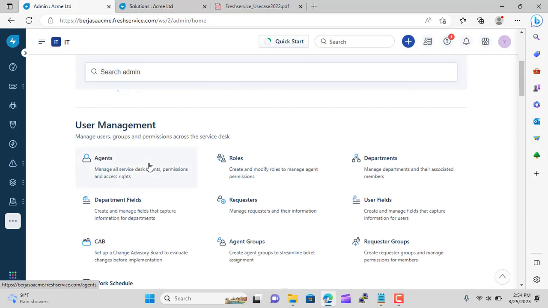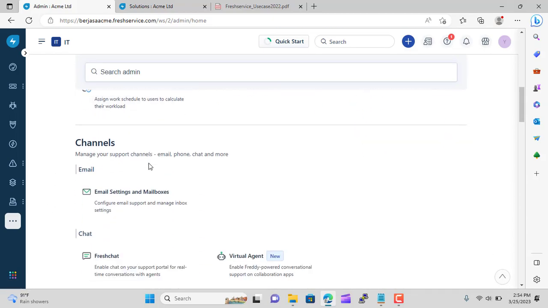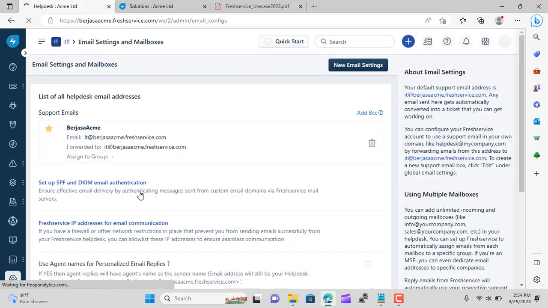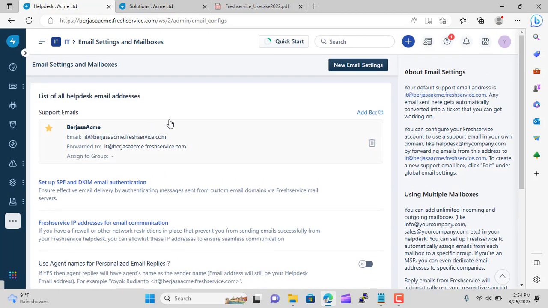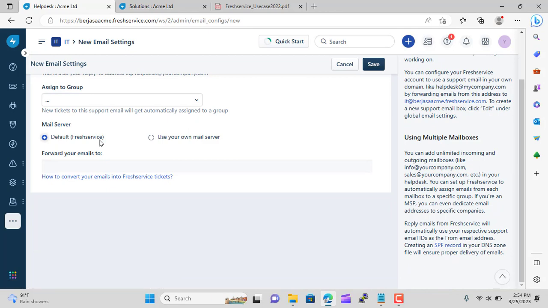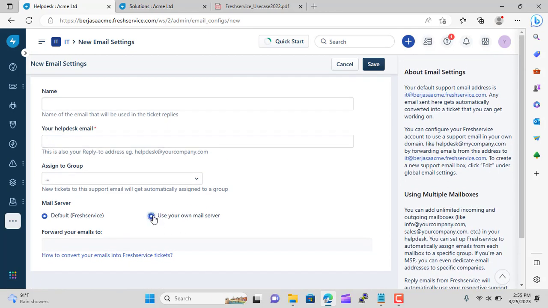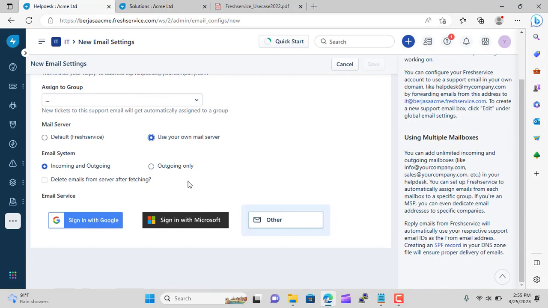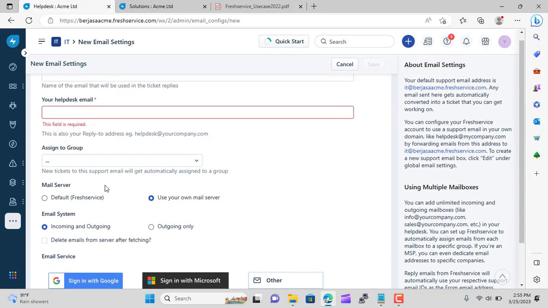Set up your support mailbox in Freshservice. Log into your Freshservice account. In the Admin tab, under Channels, select Email, then Email Settings and Mailboxes. Under Global Support Emails, click on the primary email address to edit it. If you want to create multiple support addresses, you can click on New Email Settings.